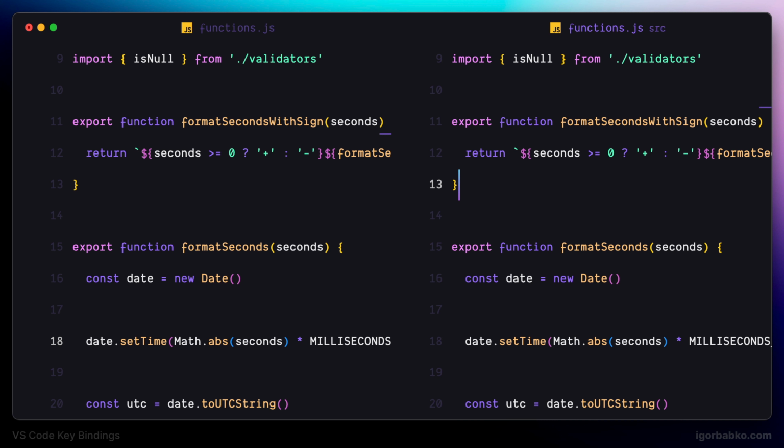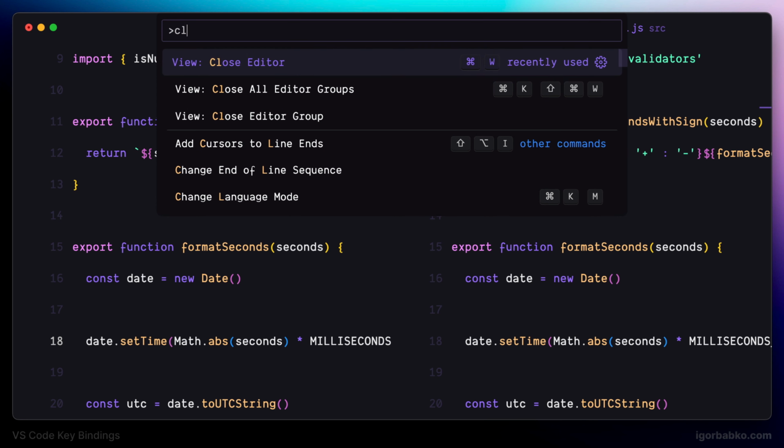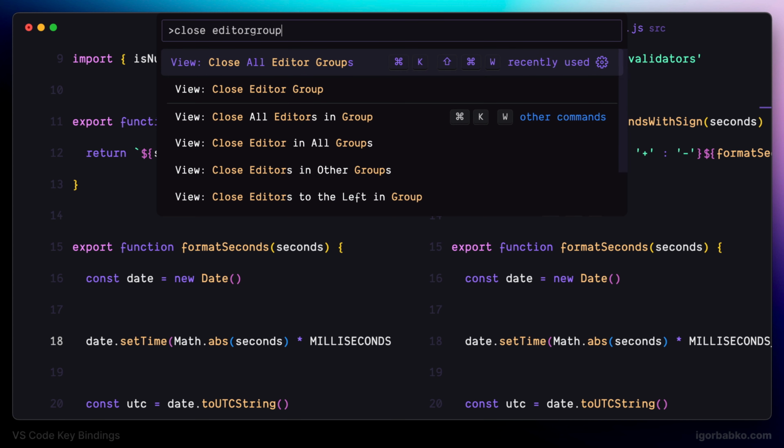Later we will also register keyboard shortcuts to close splits, but for now let's use Command Delete and execute the close editor command in order to close this pane.